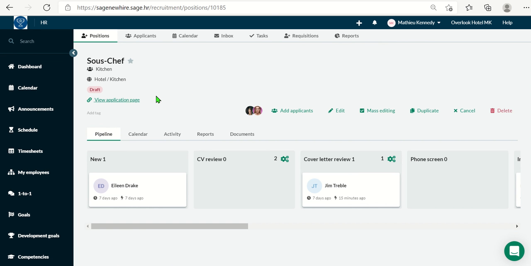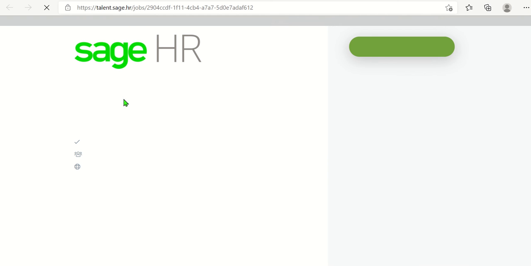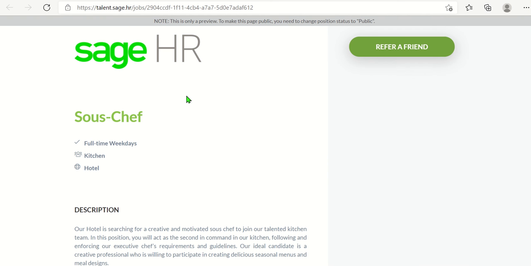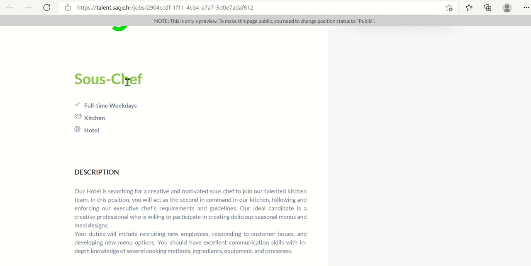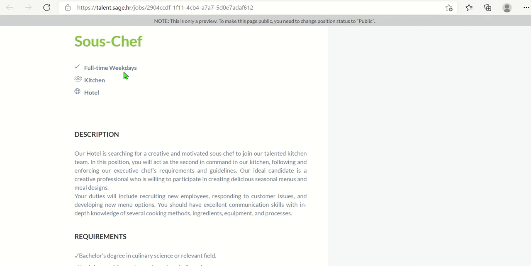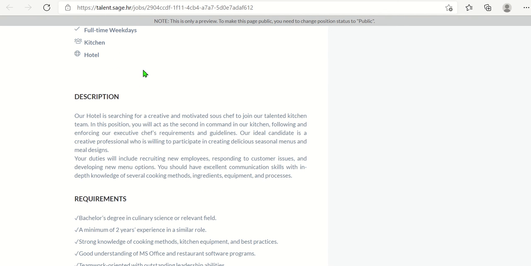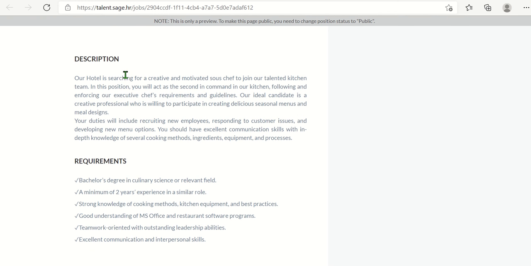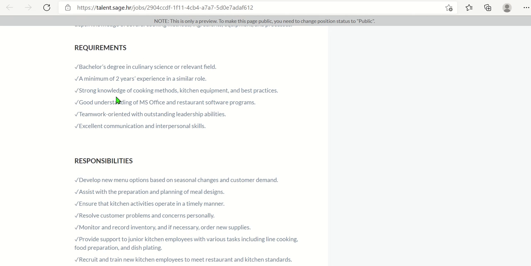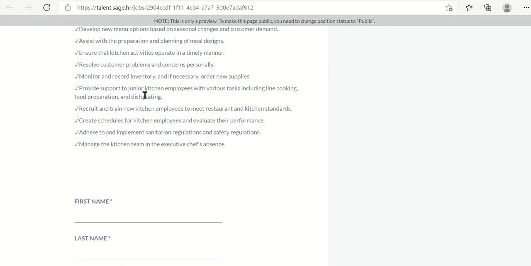So by creating this application, I've created a unique landing page for this position. So you can put your logo up here. We're looking for a sous chef. It's full-time weekdays. It's part of the kitchen staff at the hotel. Here's a description. Here are the requirements, some responsibilities we need.